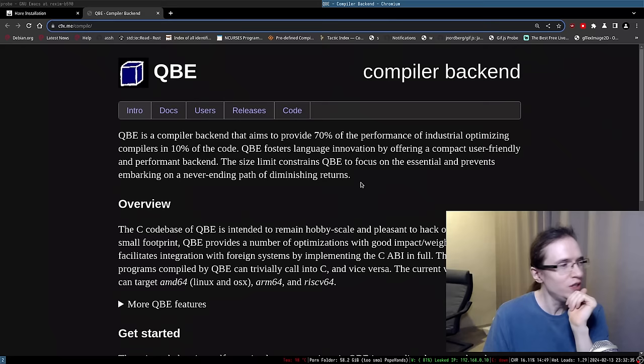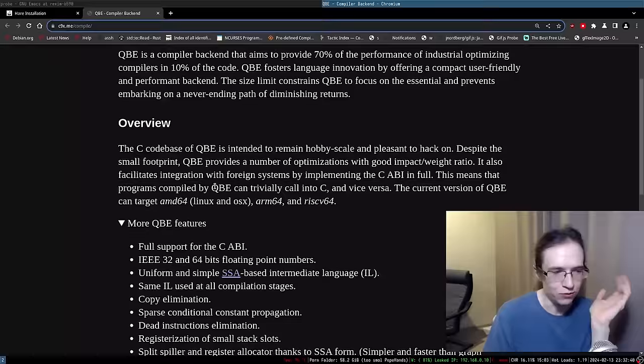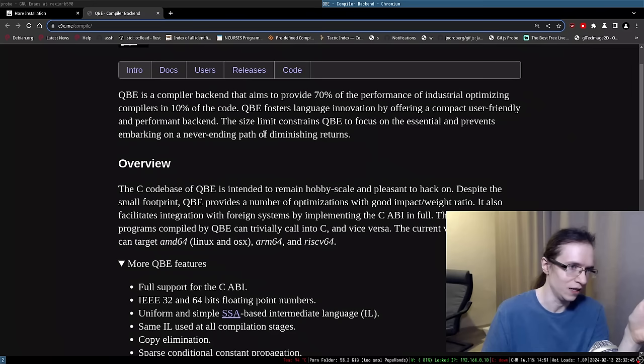It has a lot of different features. It doesn't have the performance of industrial optimizers like LLVM, but it's 70%. So you trade off 30% for simplicity. I personally take it any day.